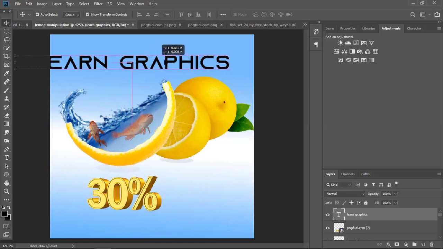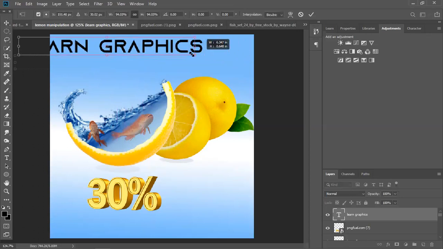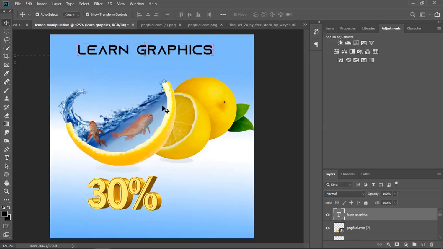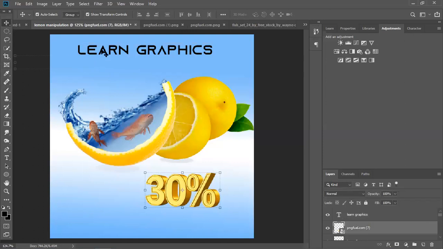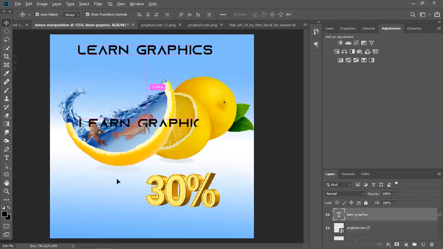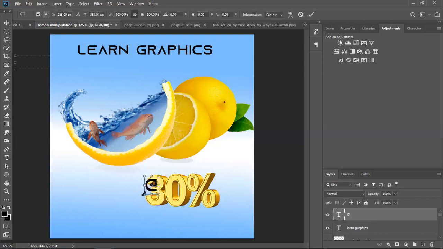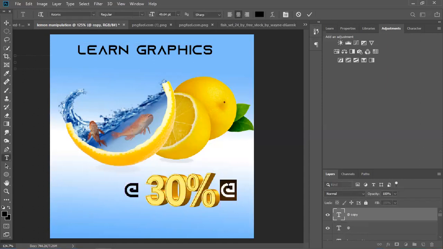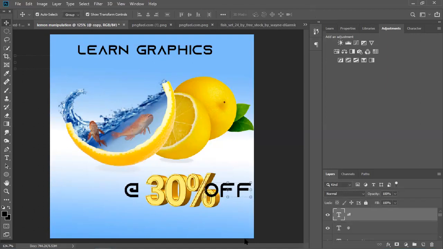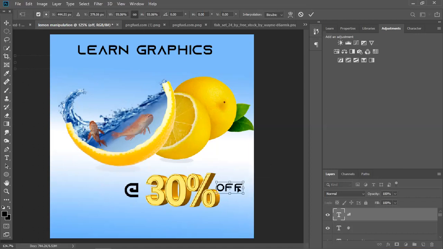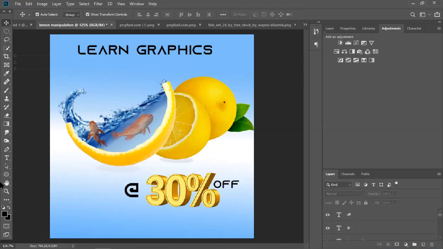Hello. Yeah, good. So now, this is what we are going to be doing. Now, just add a little text. Say learn graphics at 30% off. So basically, we are just playing around. What our aim for the day, we've achieved it.